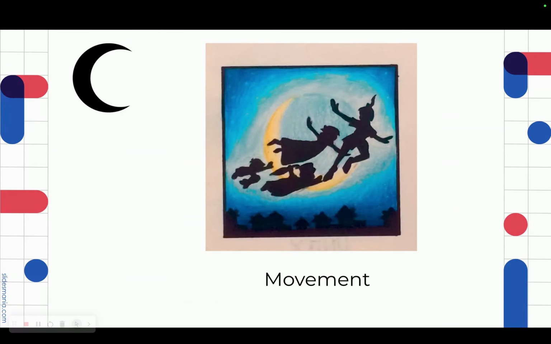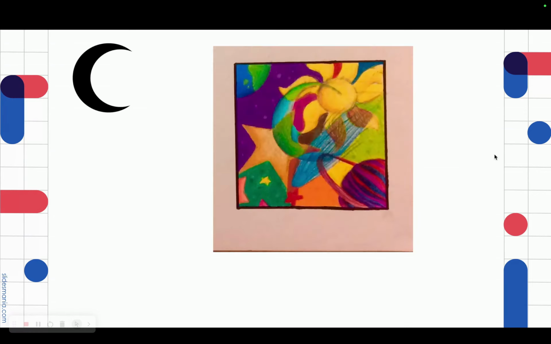Now this example likely uses movement because if we were to look at the silhouettes, follow the direction that they're flying in, right? There's a sense of movement. Our eye follows the image, but notice how it still uses that shape of the moon in the background. This example likely uses variety because yes, we can see the subject, which is the moon silhouette, but there's a variety of colors, variety of shapes, also a variety of outer space, night sky imagery.